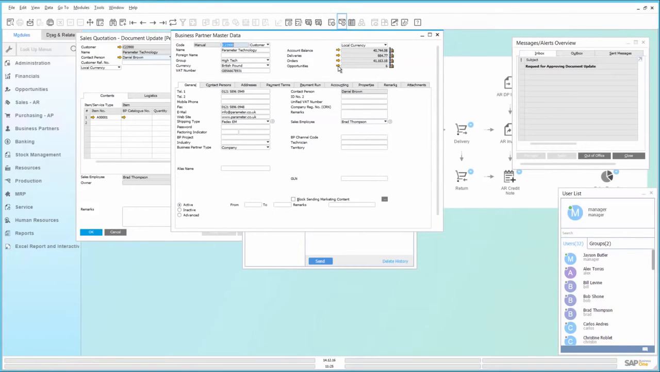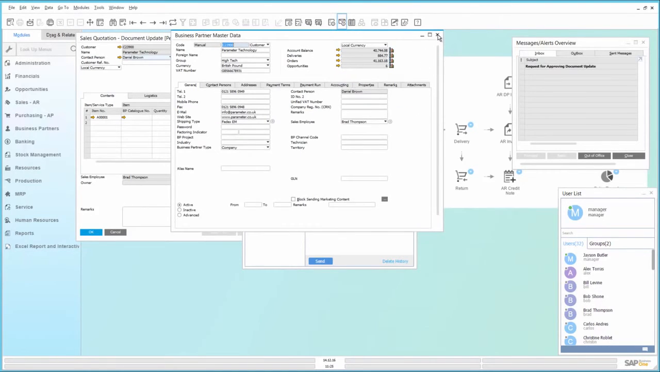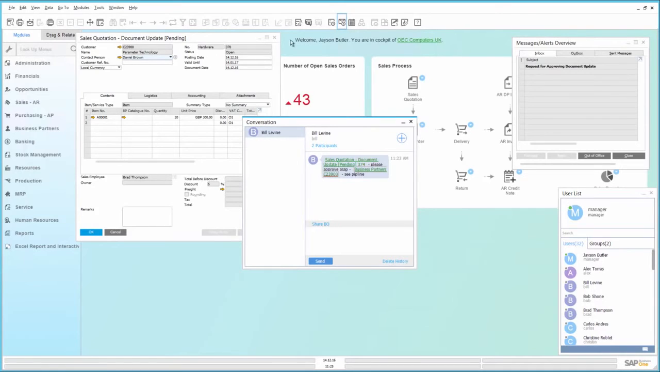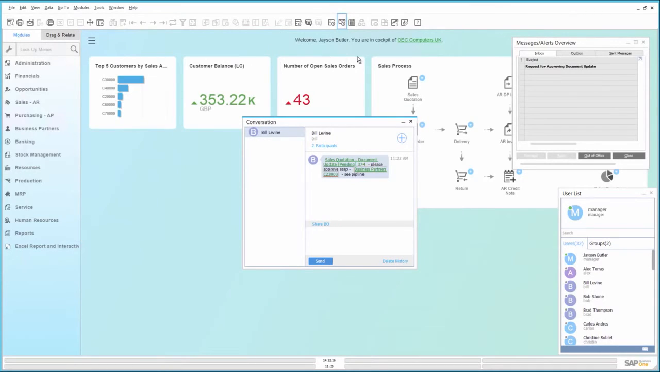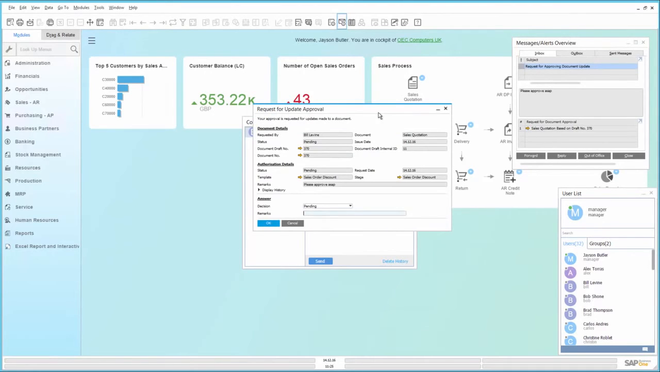I can also drill down into the embedded business partner link that he also sent, which will allow me to review any pipeline opportunities. Confident that we have enough opportunities in the pipeline for this customer, I decide to approve the 10% discount. In my Messages and Alerts Overview window, I'm able to open up the sales quotation, request for approval, and approve the document.